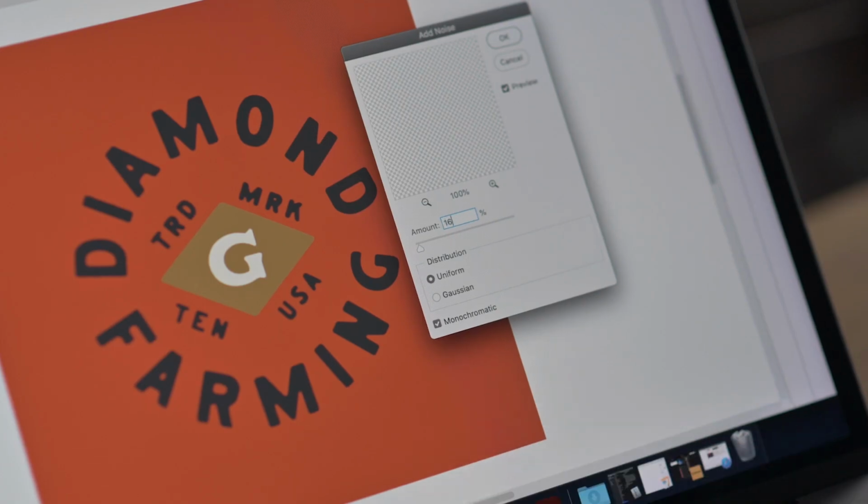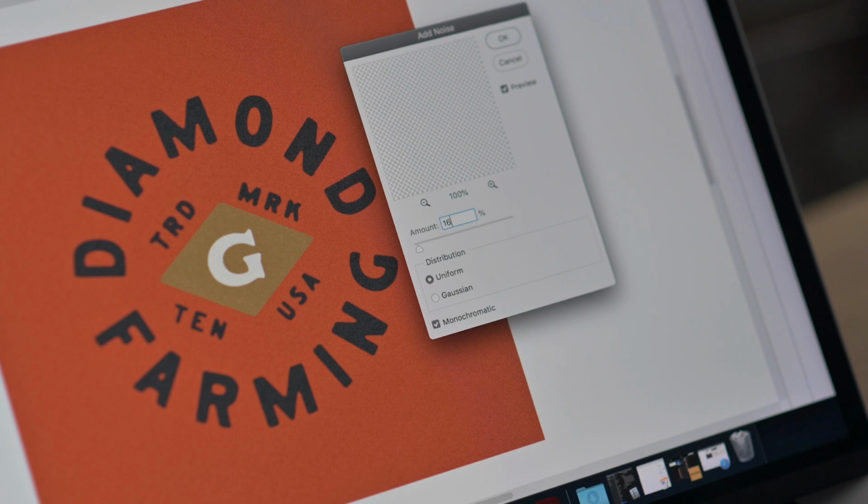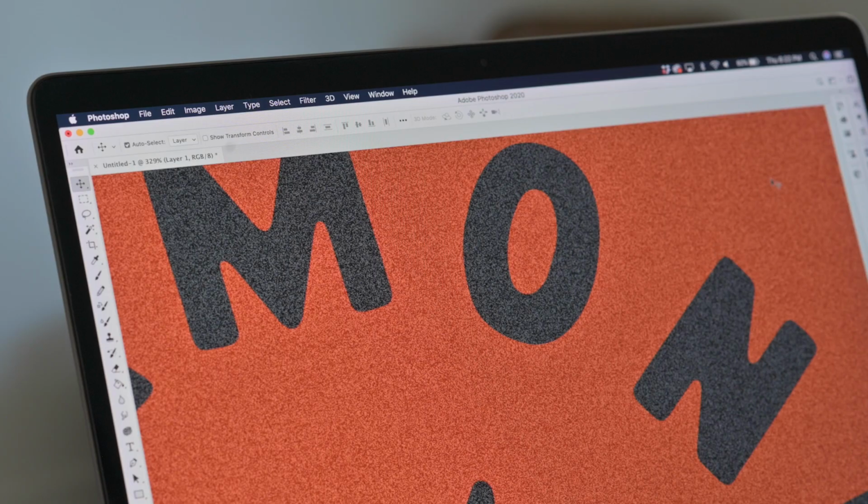This will bring up the amount window. Usually between 10 and 20 is a safe bet. The color always affects the noise, so it's kind of by eye. You should end up with something like this.